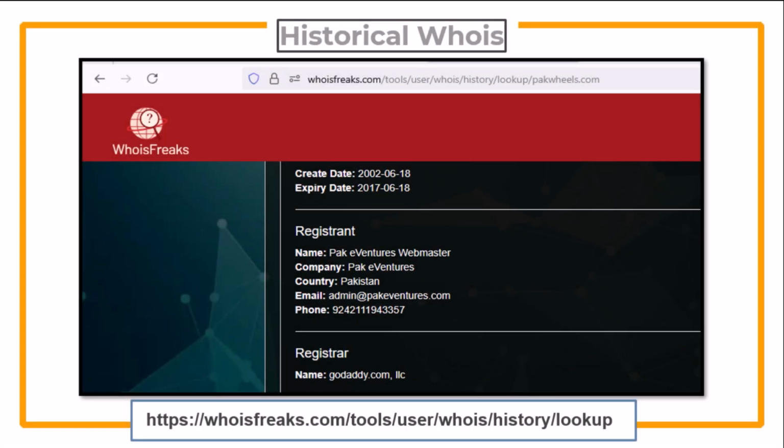Our first tool for Historical WHOIS is whoisfreaks.com. This site provides a historical database of WHOIS records, allowing you to see past owners and contact information that might no longer be in the current record.